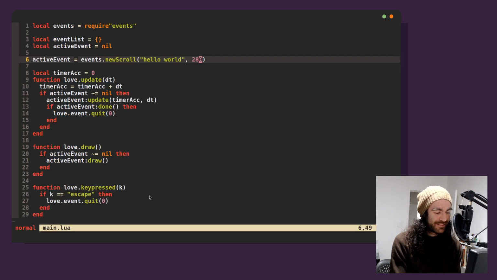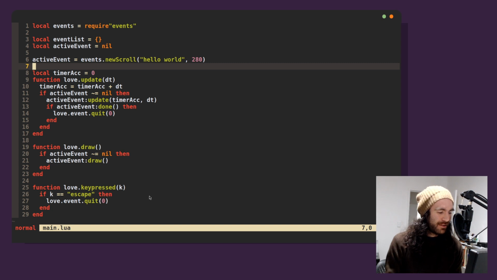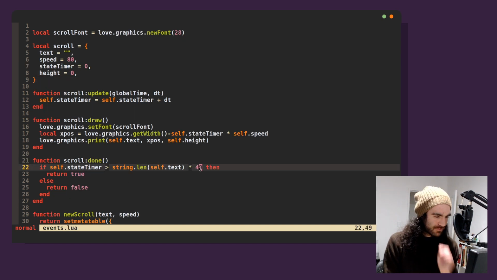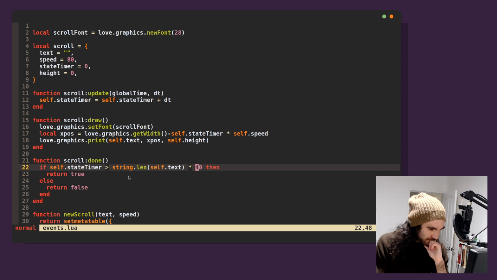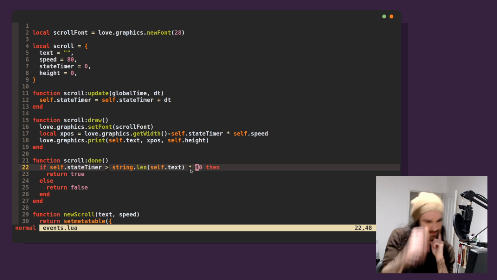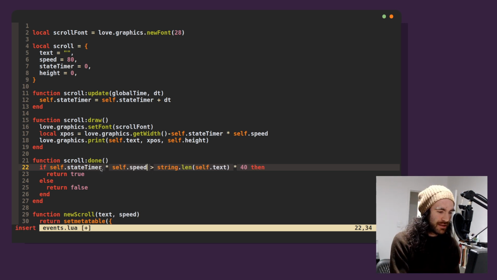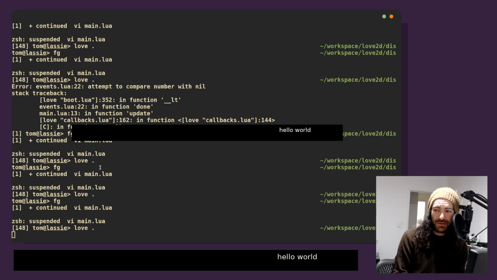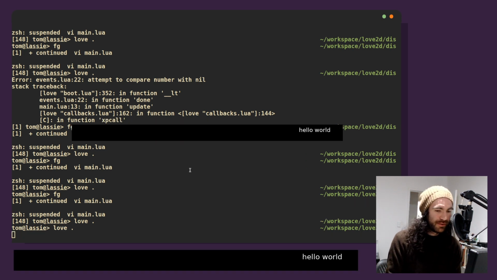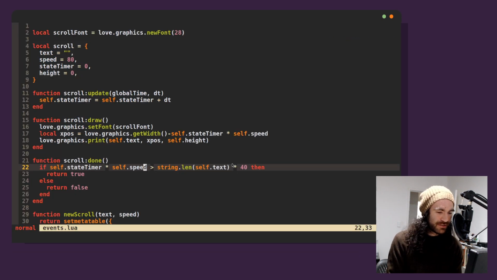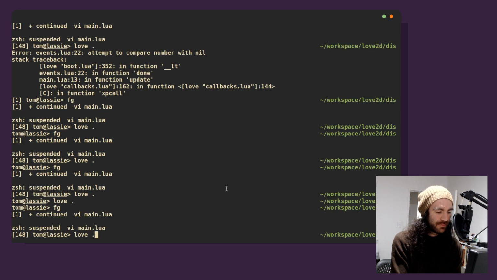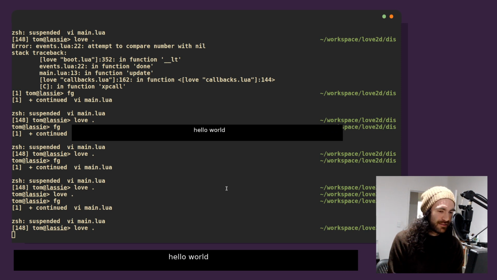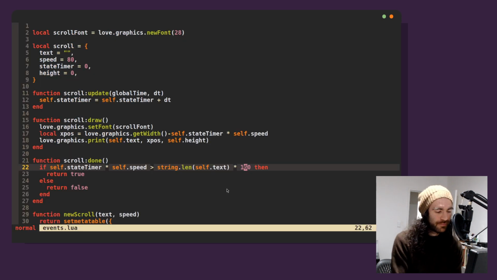Okay, so why is this not done? If timer is bigger than... Oh, timer, hold on. Times self.speed. There we go. Timer is very small. Timer goes up very... Whoa. Okay, well that's too much. Hold on. How big is each character? Each character must be wider than 40. Let's just try 160. That's too... that's okay. That's okay.